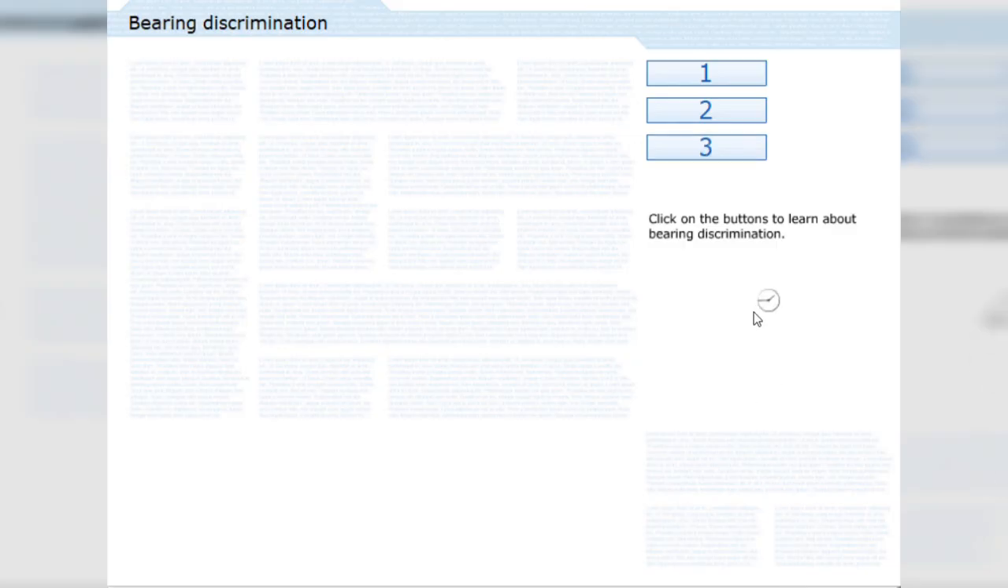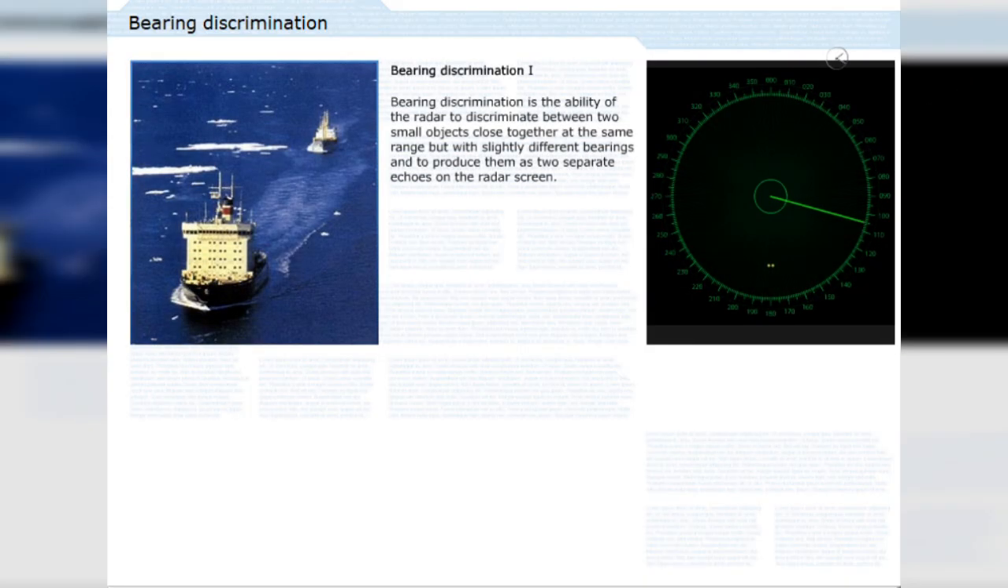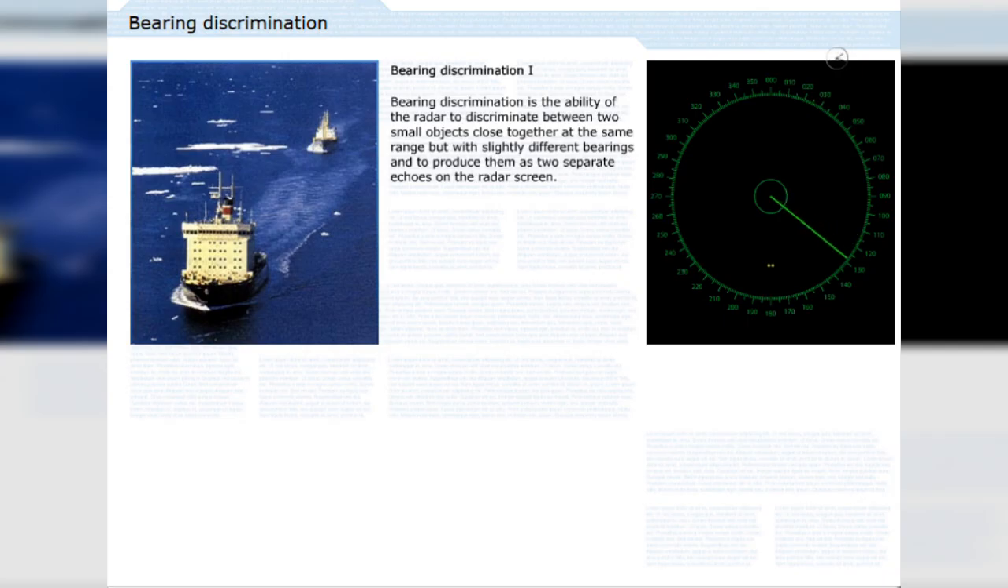Click on the buttons to learn about bearing discrimination. Bearing discrimination is the ability of the radar to discriminate between two small objects close together at the same range but with slightly different bearings, and to produce them as two separate echoes on the radar screen.